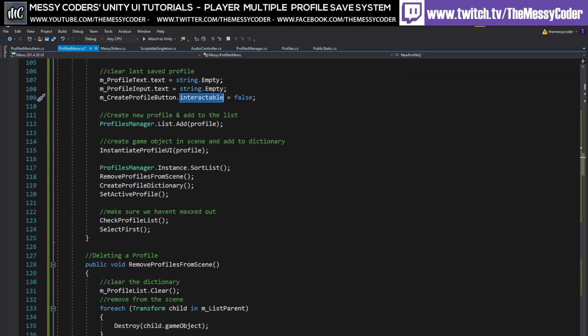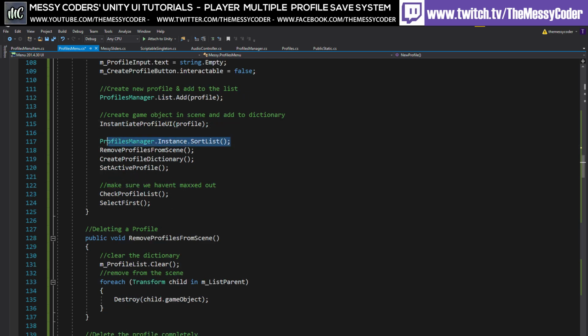We're going to add this profile to our list. Lovely. We're going to use our instantiate profile UI so we can actually generate the item in our canvas, and also add it to the dictionary while we're at it, and then we're going to sort our list. Lovely. We're going to remove all of the profiles from our scene, and then we're going to create them again. Oh, it's going to be beautiful. And then we're going to set the active profile, check to make sure we haven't maxed out, so we can still get that button at the bottom of the screen, and then we're going to select the first one.